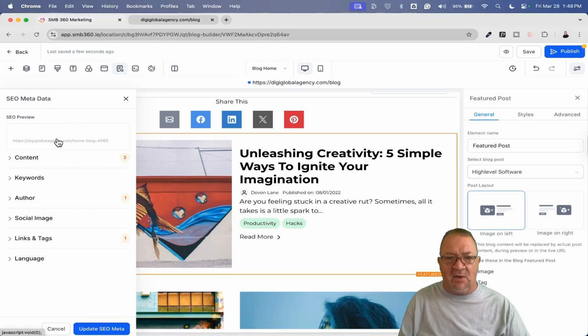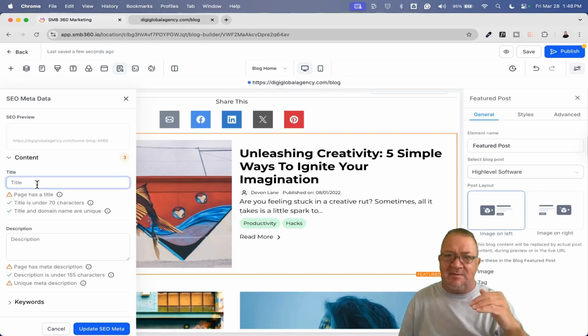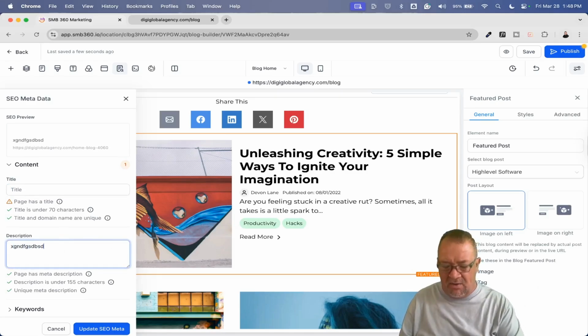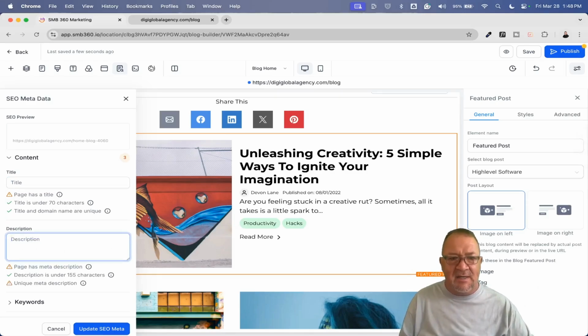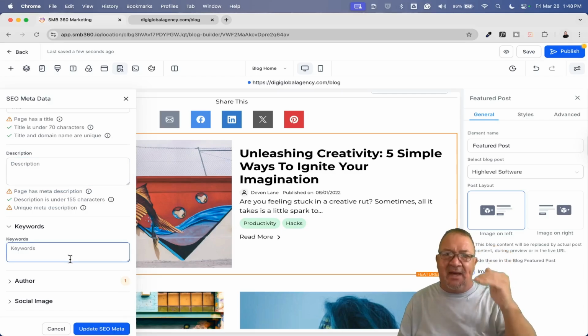Here, you can have the SEO preview. You've got your content. This right here is where you put in your content title for search engine optimization, keyword specific. You would have your description. This one, again, is a little bit longer. You can put in here, copy and paste. Title is under 70 characters. I think it says 155 characters in the description. You can have keywords.